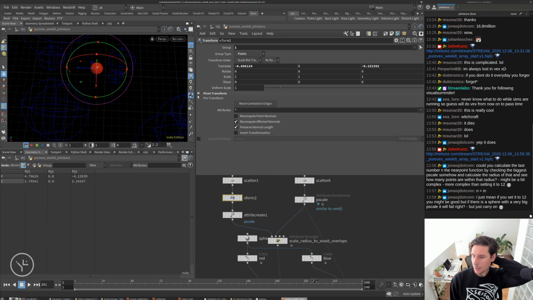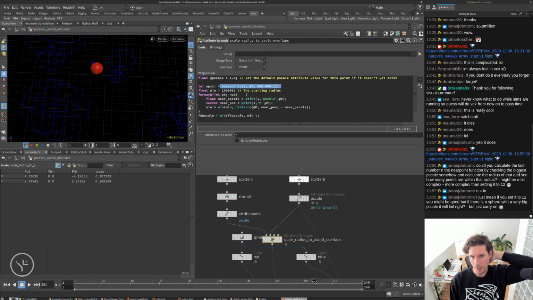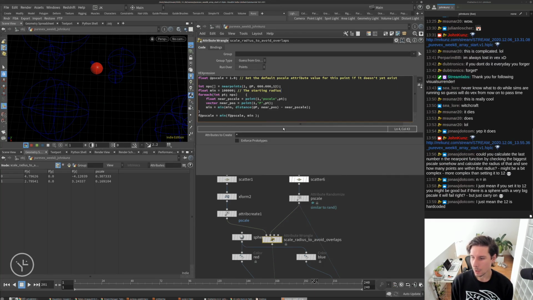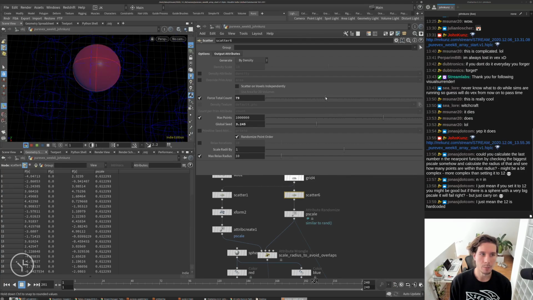If there's a sphere with a very big PScale, it might fail. Yeah, so I've set it to 12, which is kind of an arbitrary number. There's no mathematical reason to it or anything like that. The 12 is hard coded. Depending on your situation, you could do other things. You might need more as well.